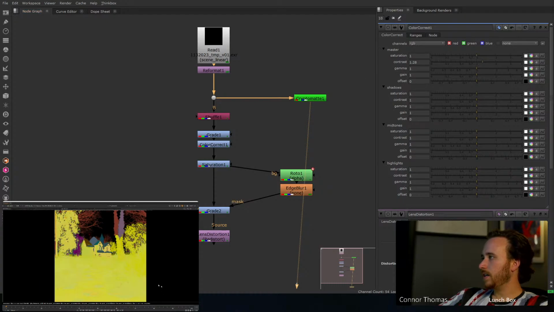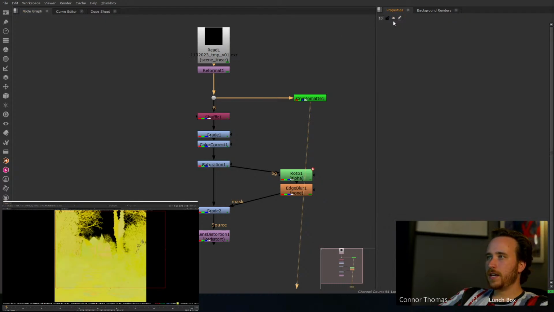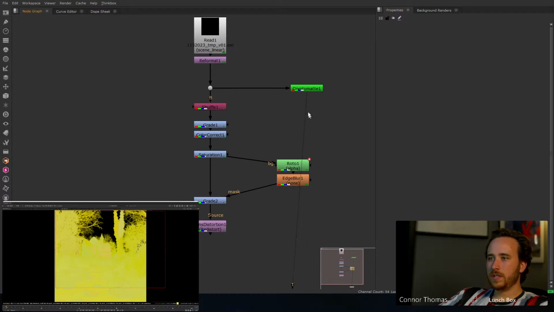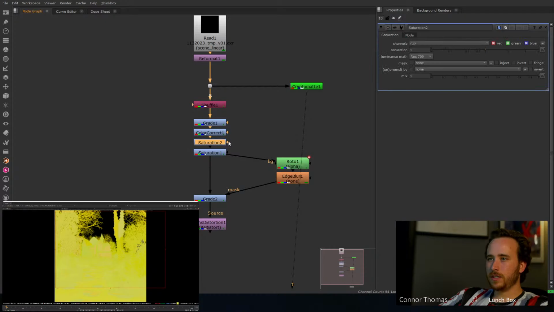Which I can kind of select everything by just doing this. I need a map of everything in the entire world except for the sky, because now we have an alpha of just the sky. It's great. Let's go ahead and use that. I want to add a saturation node in here that's only being affected by this cryptomat.